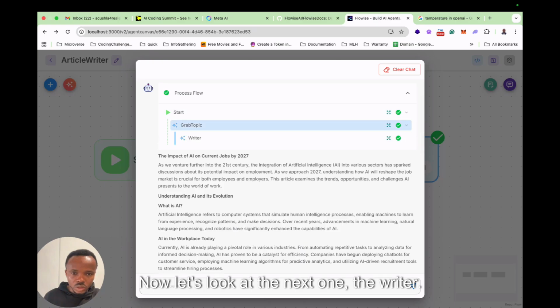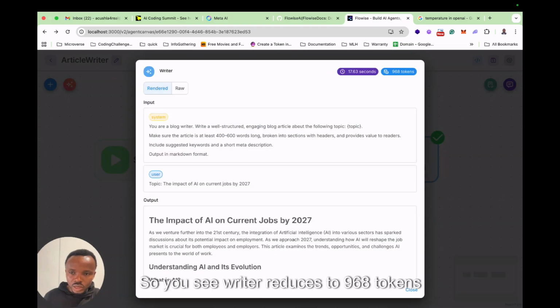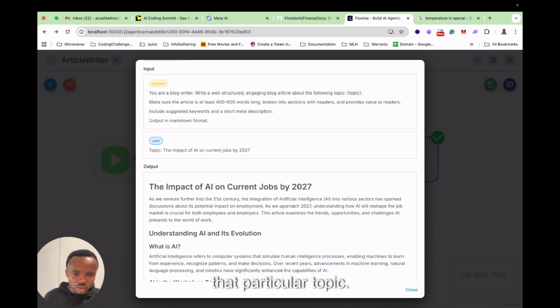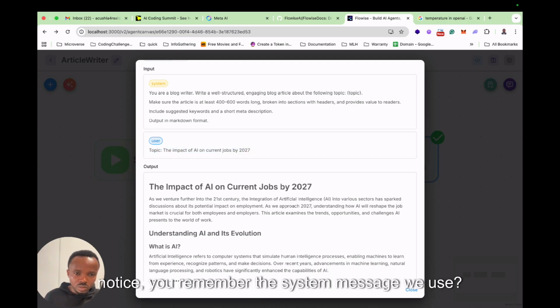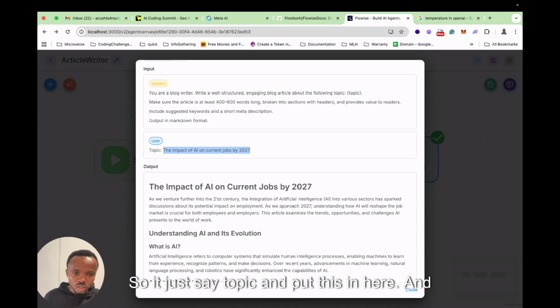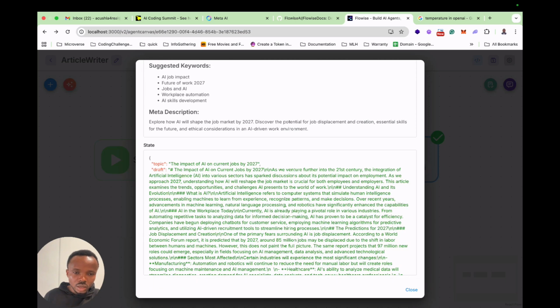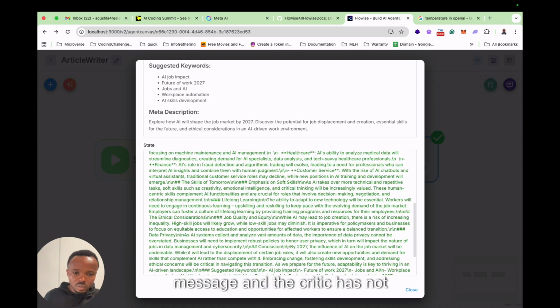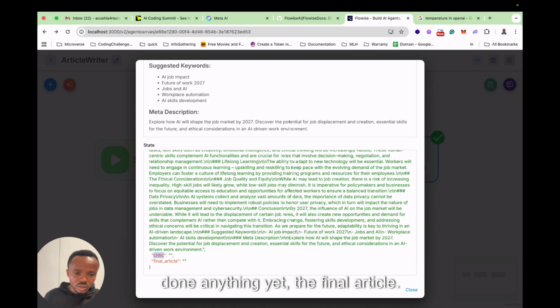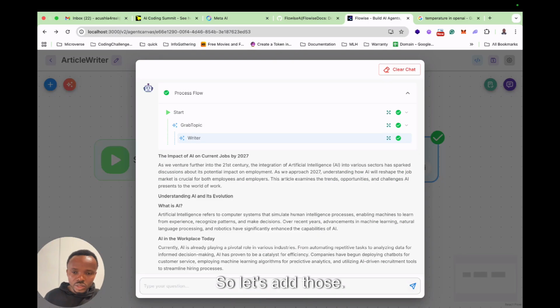Let's look at the next one, the writer. So you see the writer produces 968 tokens, and you are a blog writer, so the impact of blah blah blah. So it writes on that particular topic. So this is the topic that was fed in. You remember the system message we used. So it's just a topic, and put this in here, and you see our states are filled: the draft, message, and the critic has not done anything yet, nor the final article. So let's add those.